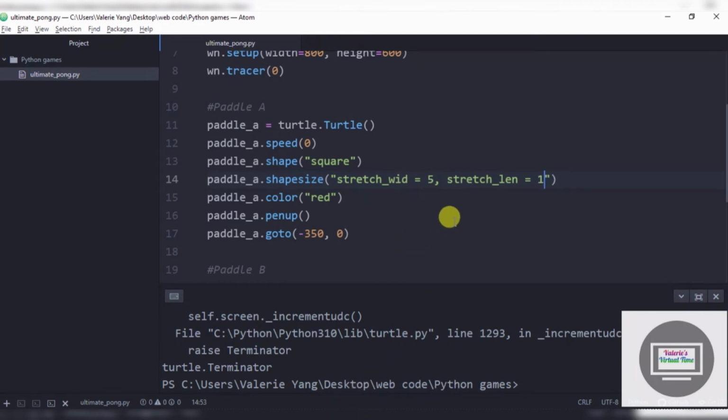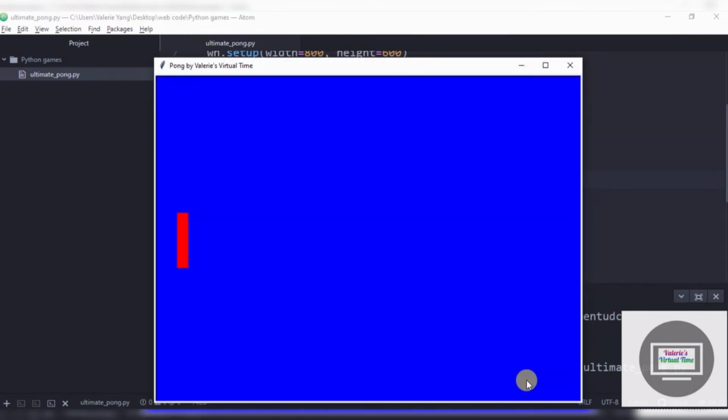Apparently I developed a habit of putting parentheses. Okay, anyways, let's just check if that works. Yay, we have a red paddle that's really bright against the blue. Yeah, that's totally gonna stand out, I guess. Sorta.